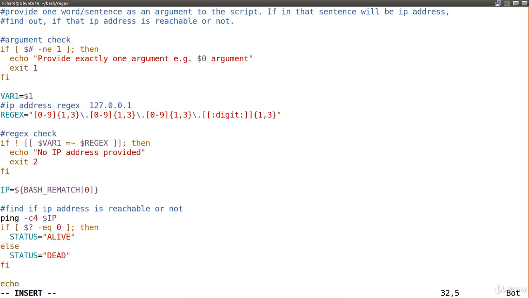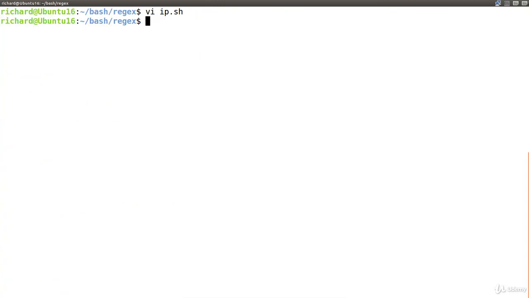And now we can print echo IP found, and we specify our IP address, so $IP, and in parentheses we put our status, the status of that IP address. We can save the script and grant execute permission. We can run the script with 1 argument.